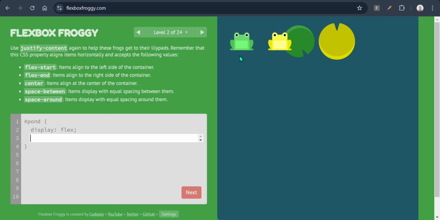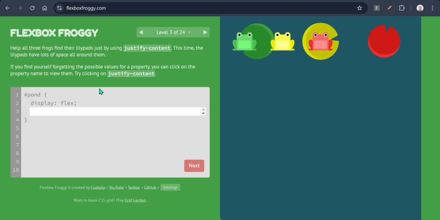Alright, level 2. So again, we are going to be using justify content because justify content actually sets directions of items horizontally. So again, justify content. This one will be at the center, right? Cool. Let's continue. Now level 3. It's going good. So let's see what we have here.